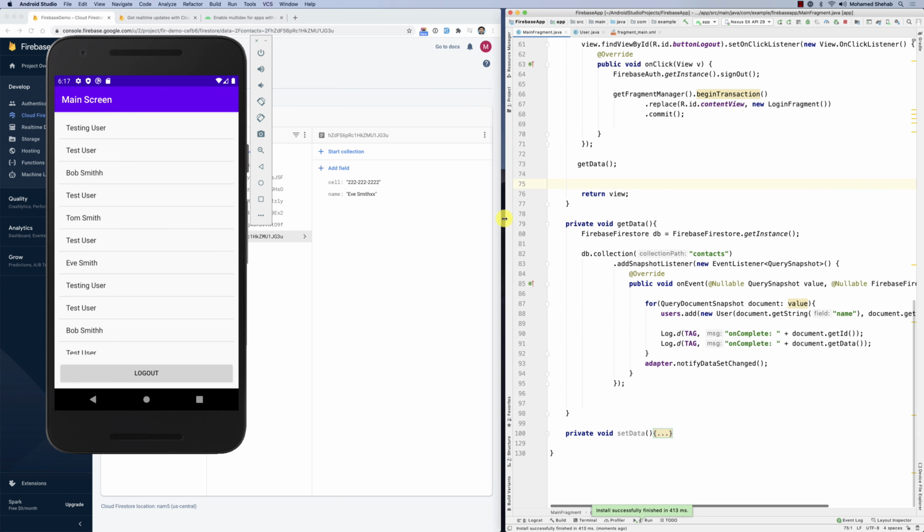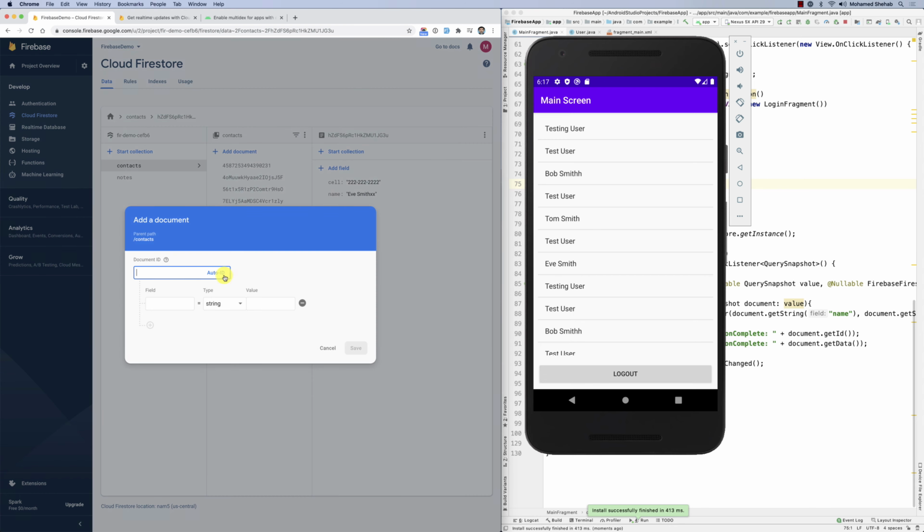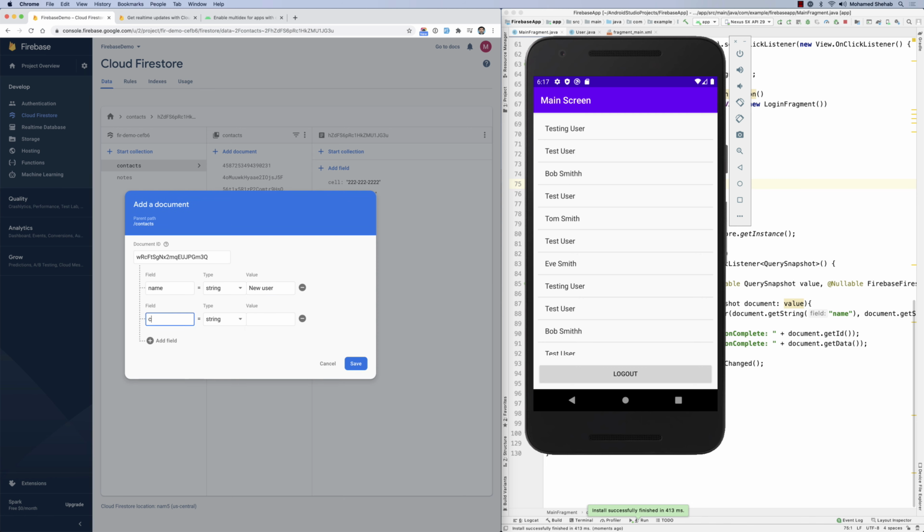But now notice something. Let me move this to the side here. I'll go and add another user. Let's say I'm going to add another user, auto ID, give this person a name. Let's say this is the new user, right? And give this person also a cell phone number, let's say 00000 some number, right?